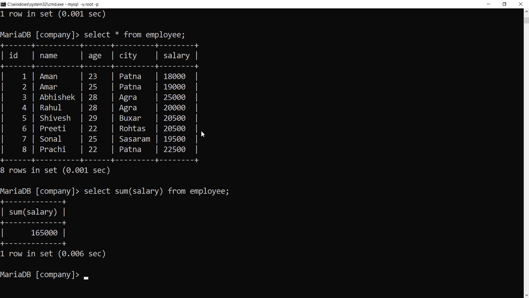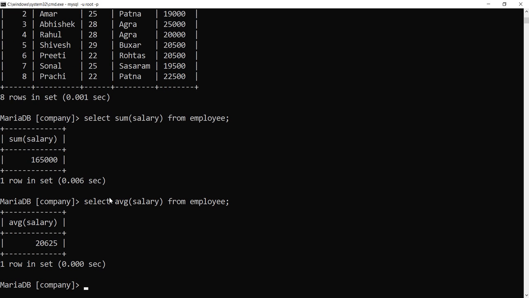Now I want to get the average of the salary column. Type select AVG of salary from employee. Average salary is 2,625.